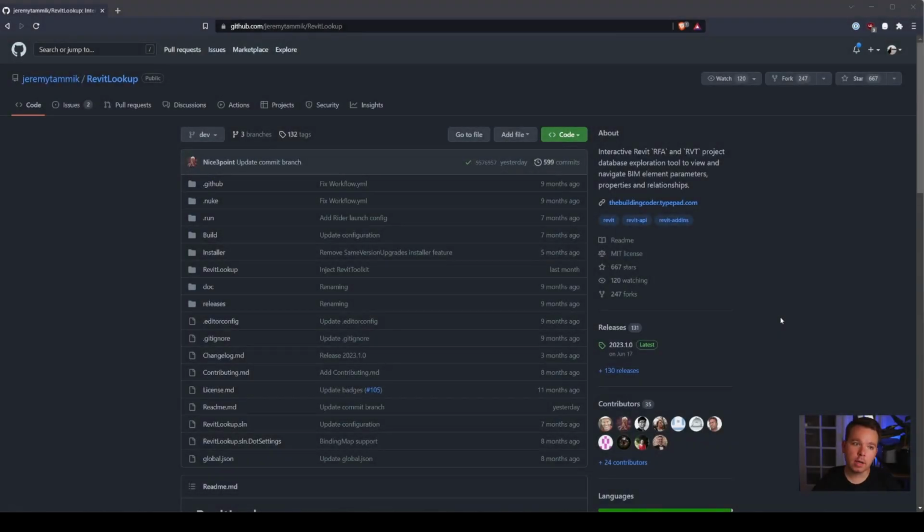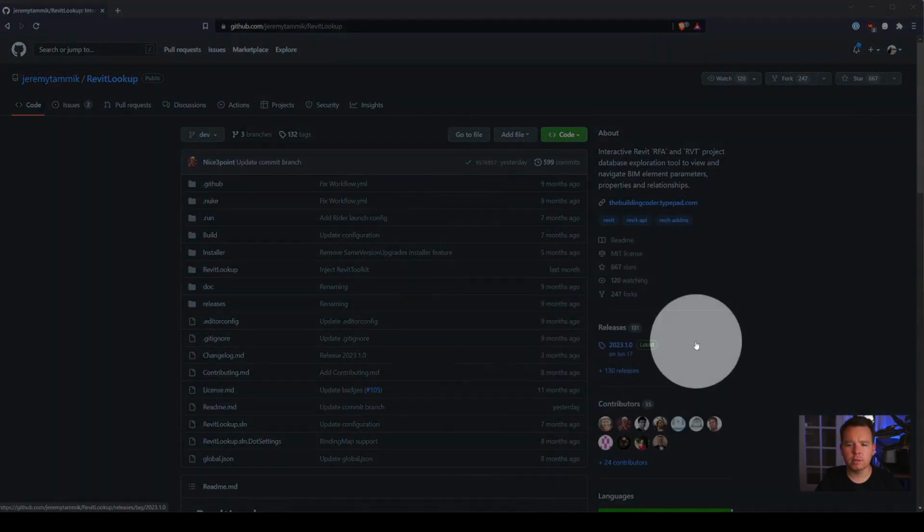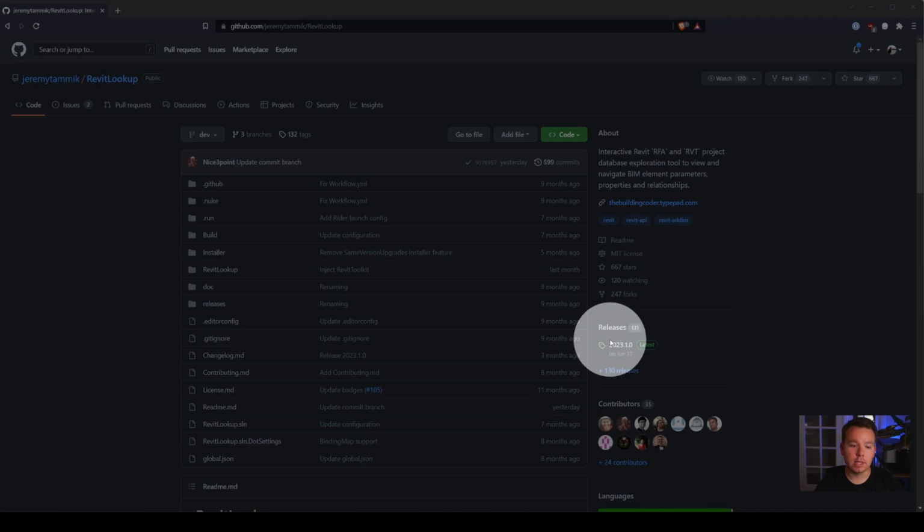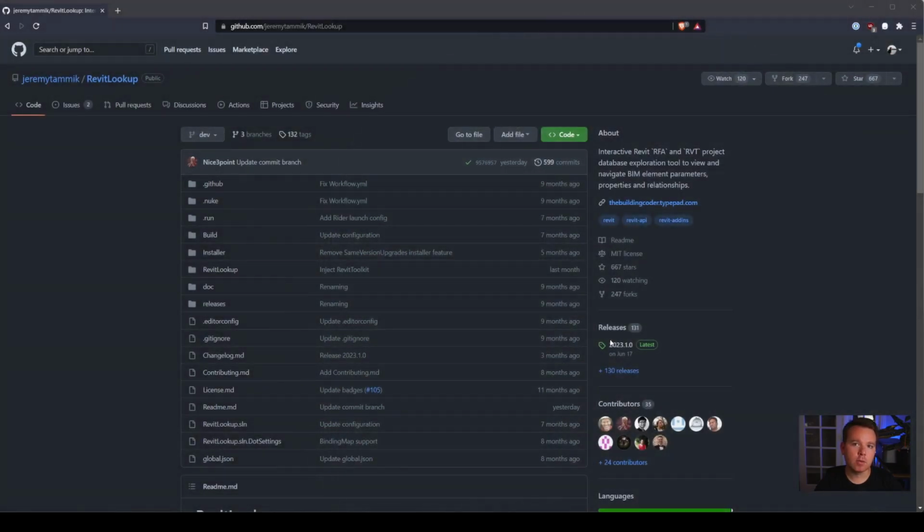So here we are on GitHub on the Revit Lookup repository. The link for this repository is provided in the dataset for this lesson. GitHub can be a little bit overwhelming, but in our case, what we're going to focus on right now is the release section. In the middle portion of the screen towards the right, we will see releases. This is where we can download all the individual releases for Revit Lookup. This includes each Revit version that they've built it for.